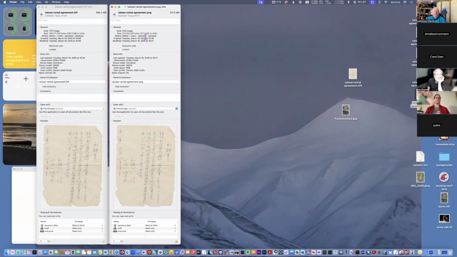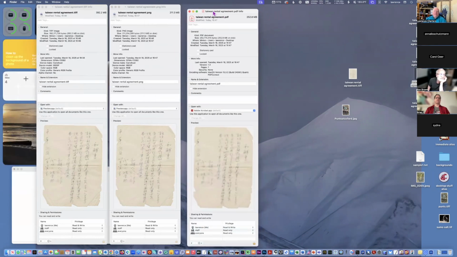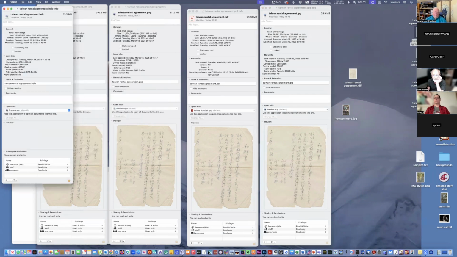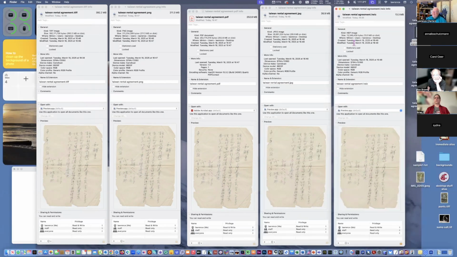It's 211.3 megabytes. Or I could save it in PDF, and it would be 252.6 megabytes, still pretty big. Or I could save it as a JPEG, and as a JPEG, it's 26 megabytes. So think about this. It was originally almost 400 megabytes, and now it's 26 megabytes. I could save it in Apple's high efficiency image format, and it's 13 megabytes.